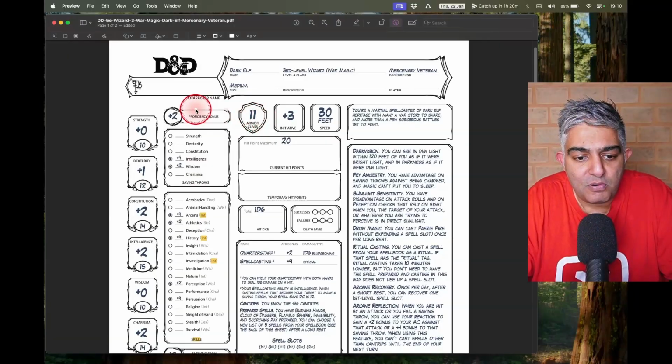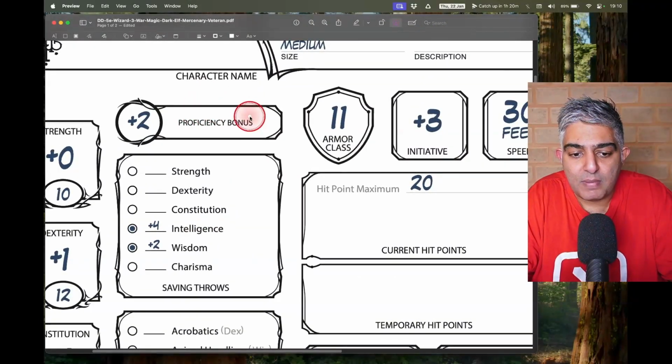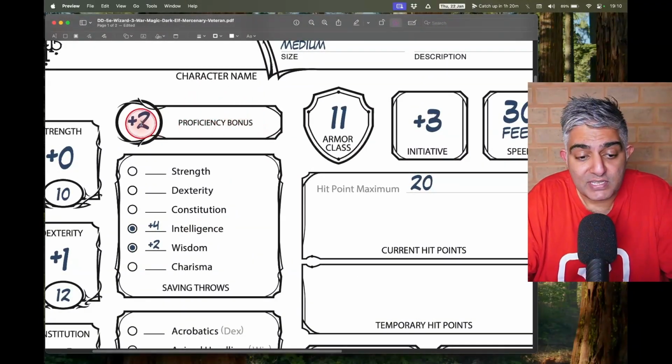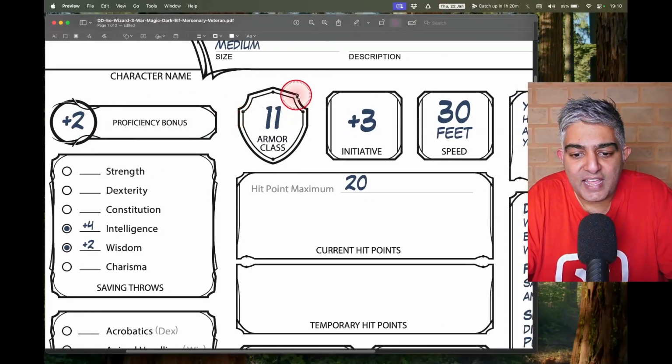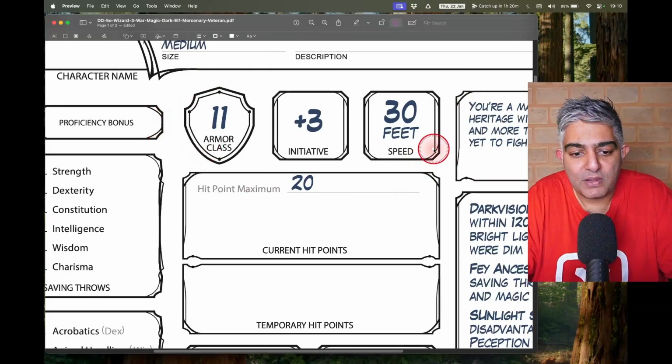Okay. Proficiency bonus, again, in a one shot, it's not going to matter, but over time, as your character levels up, that is going to be going up as well. In a one shot, you can totally ignore this. Next, we have these 3 boxes that we're going to be talking about.